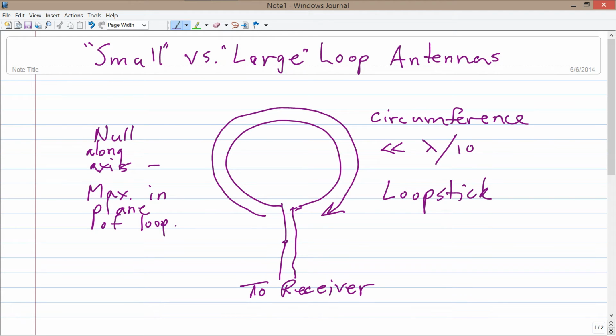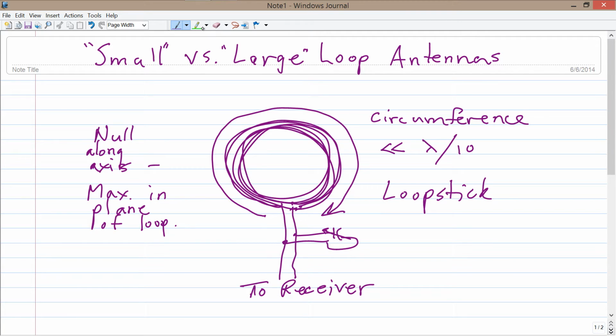You may also wish to tune this antenna to resonance using a variable capacitor across it like that. You can also have more than one turn of wire in the loop. You can make a multiple turn loop as long as the circumference is considerably less than 1/10 of a wavelength.